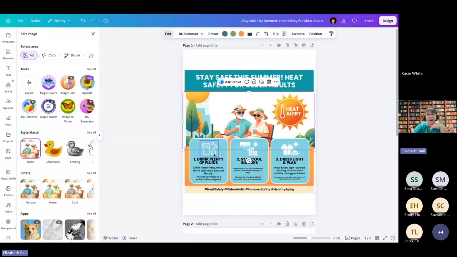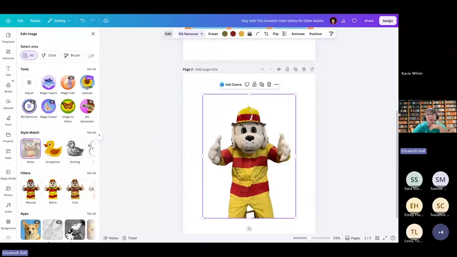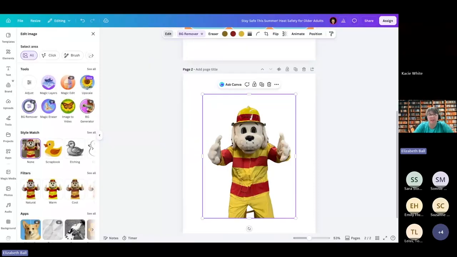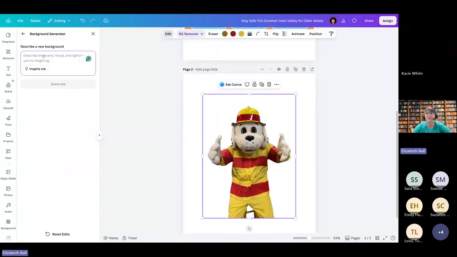There's also a background generator. We're going to use that with Sparky. I need to tell it where I want him. So this one says BG generator, which is background generator. Somebody put in the chat somewhere you would like Sparky to be standing. I'll give y'all a second. Where would y'all like Sparky to be?